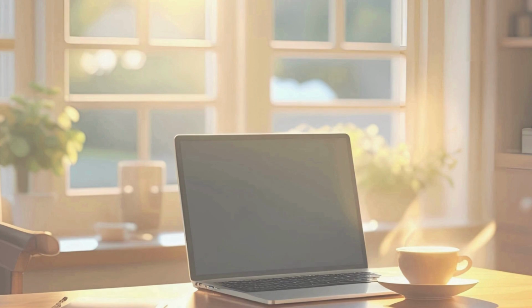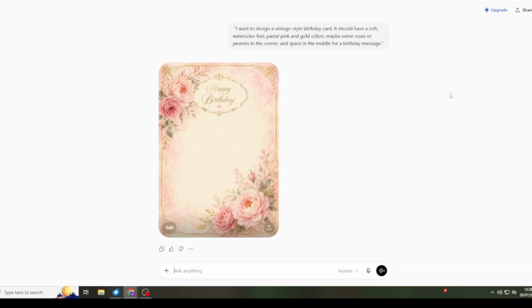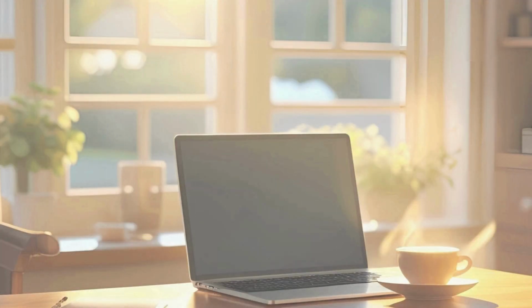Step 2. Let ChatGPT create the image. Now here's something worth knowing. ChatGPT can actually create images for you, right inside the chat. You describe it, and a few seconds later, a picture shows up. Is it going to be perfect on the first try? Maybe, maybe not. And that's completely fine.